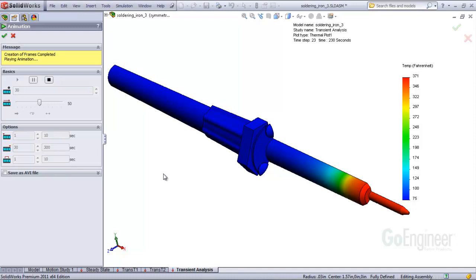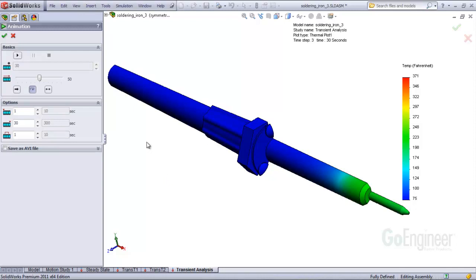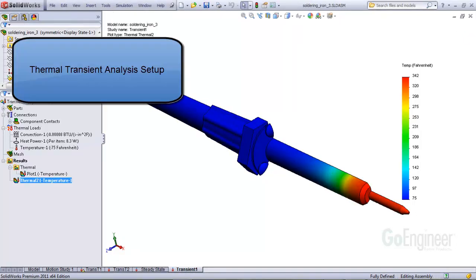You can also animate the contour plots with respect to time. You can choose the starting step, the ending step, and the step interval. In this video, we discussed how to set up a thermal transient analysis.